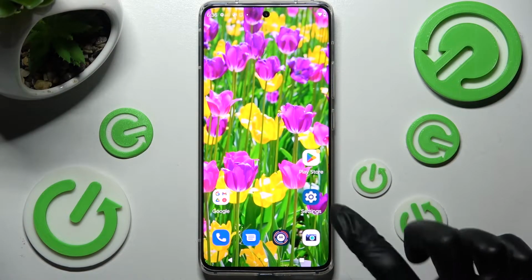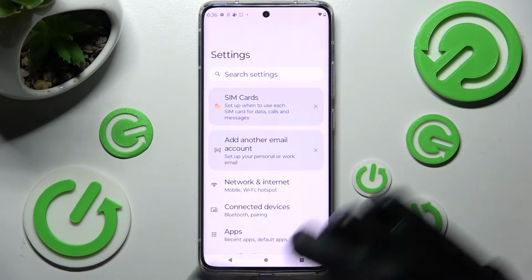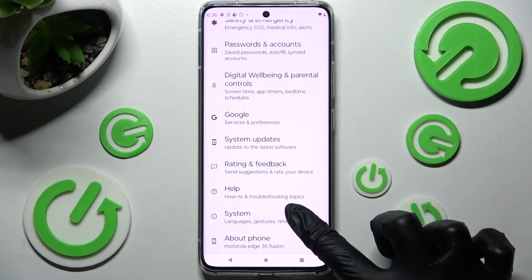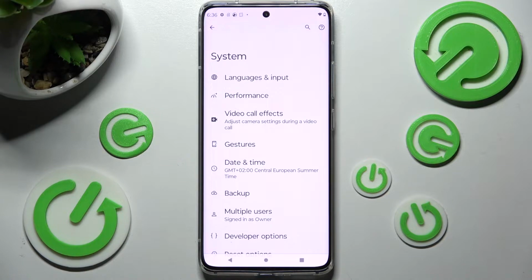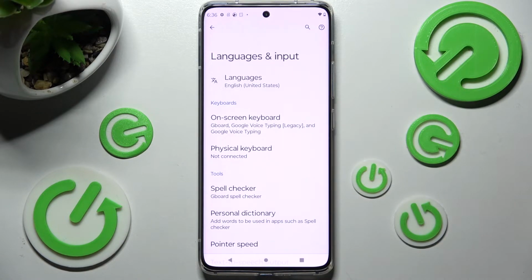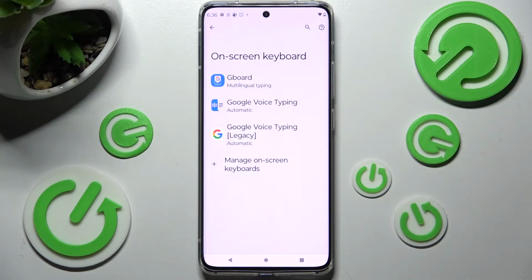You need to start by opening device's settings. After that, scroll all the way down. Then click on System section. Now you need to select Languages and Input. Then click on On-Screen Keyboard, and finally Gboard.